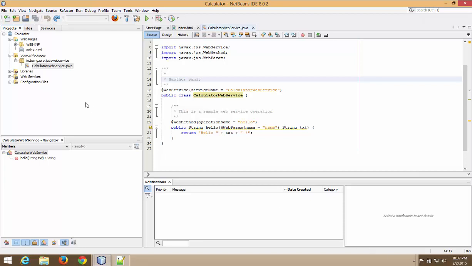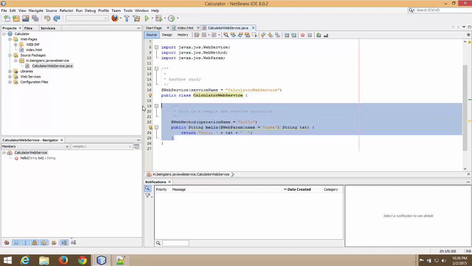So we have a web application project where we have added a web service class file. What we are going to do next is add methods to our class which will be exposed to other clients. One method is by default added to the class when we create it through the IDE.